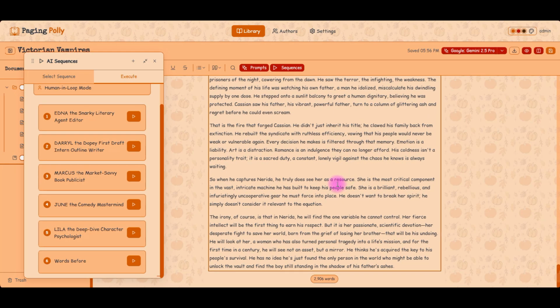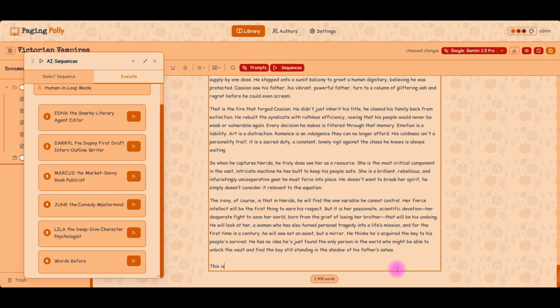All right. So when he captures Nerida, he truly does see her as a resource. She is the most critical component in the vast, intricate machine he has built to keep his people safe. The irony, of course, is that in Nerida, he will find the one variable he cannot control: her fierce intellect. All right. So this is great. Because I do like humor and a little bit of sarcasm.